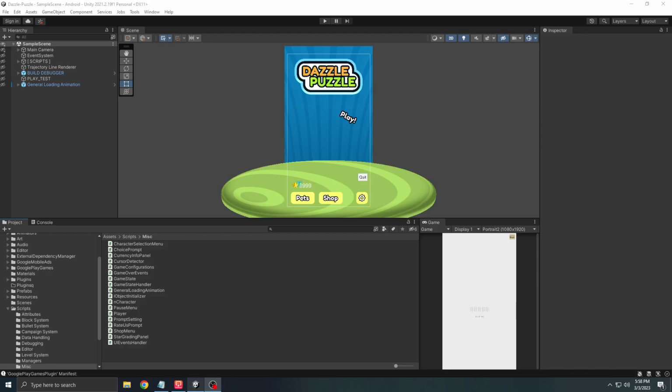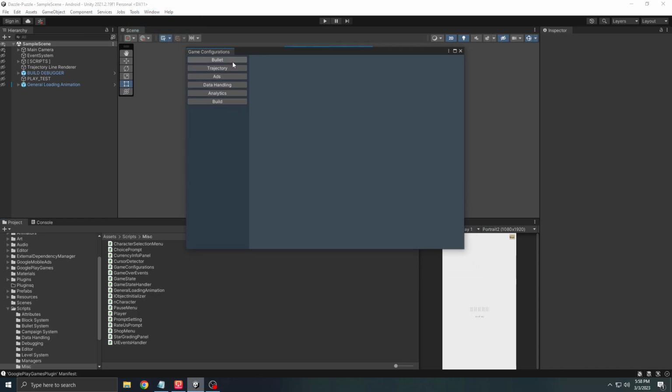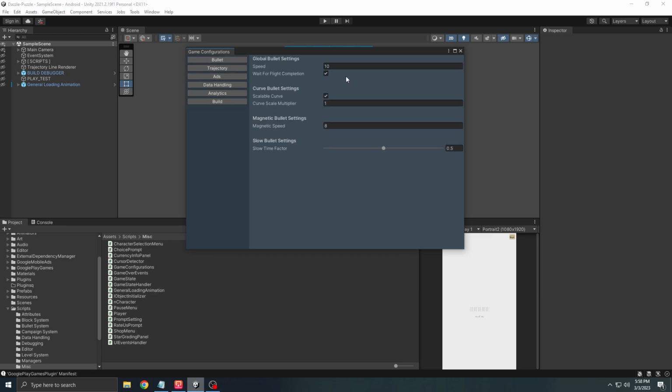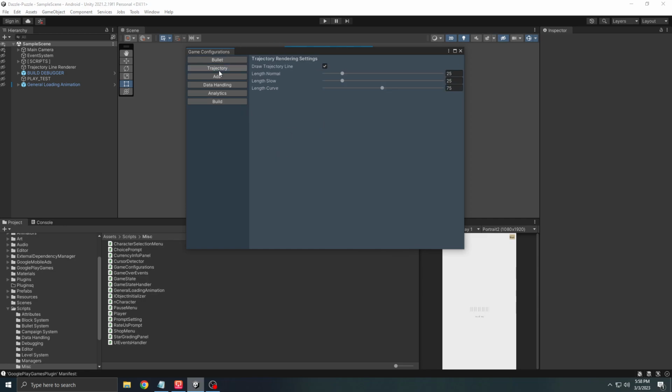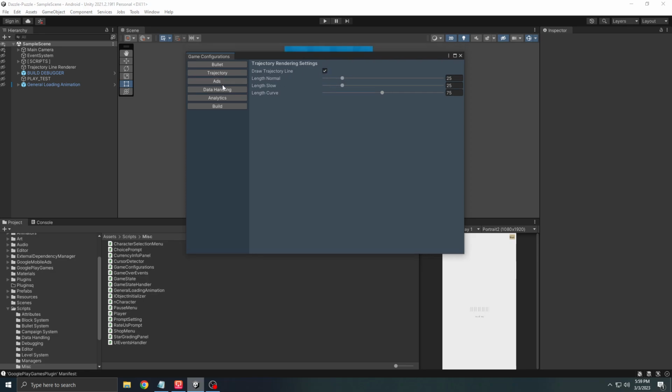Alright, so I'm pretty much done with iteration 4, and I'll just go over some of the new things that I've added. So the first thing is the game configurations window. It's a whole custom configuration window for changing a bunch of the game settings. So you can change the bullet settings. Here you can see they're kind of sectioned for different bullet types. You can change the trajectory settings, the length of the trajectory lines, and you can enable and disable the trajectory.